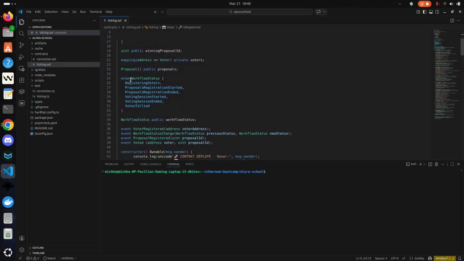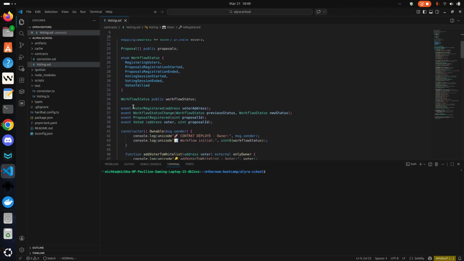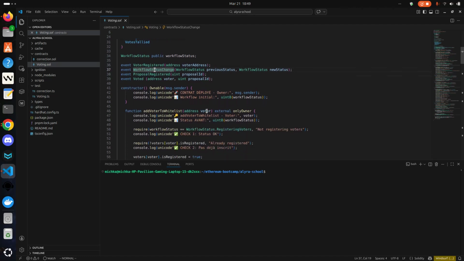Last but not least, we have the workflow status, which shows which part of the session we are in: registering voters, registering proposals, registering the voting session, or when we just start the votes. We have the different events. The events are just there to let us know which part of the whole process we are in, and to have this return, we declare that at the beginning.